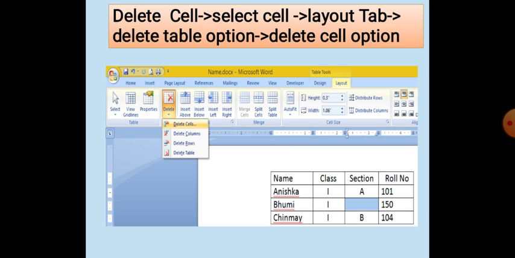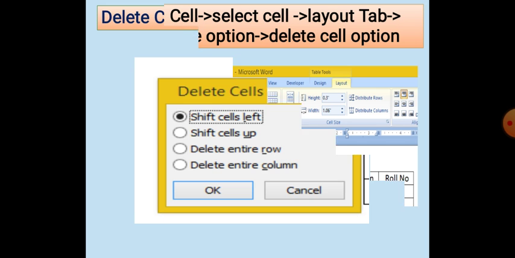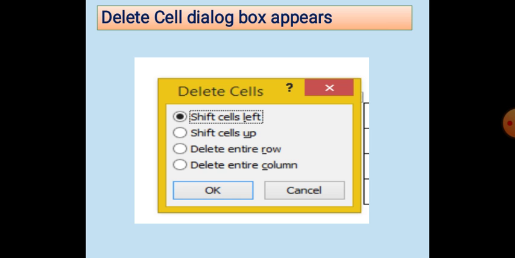So children, first we select the cell and then we come to the layout tab. In the layout tab we will come to the delete button option, and when we click on the delete button option, we will see there are 4 options as I told you earlier. This time please select the delete cell option. The delete cell option displays the delete cell dialog box, and it shows 4 options. It is our choice which option we want to select, and then we will click on the OK button. According to that option, the cell will be deleted from our table.